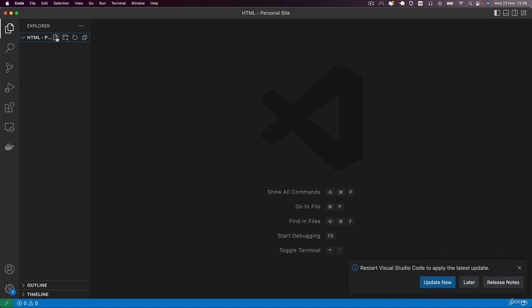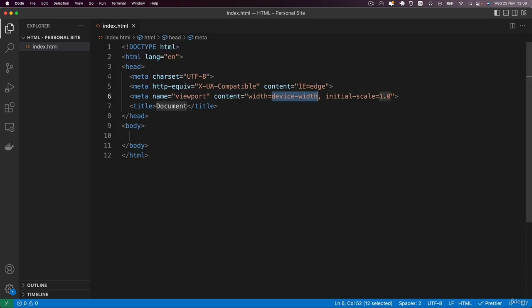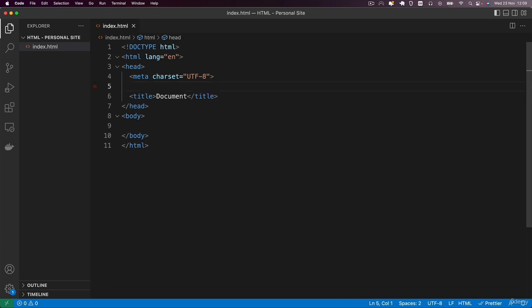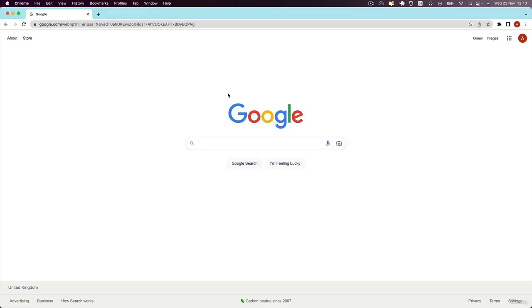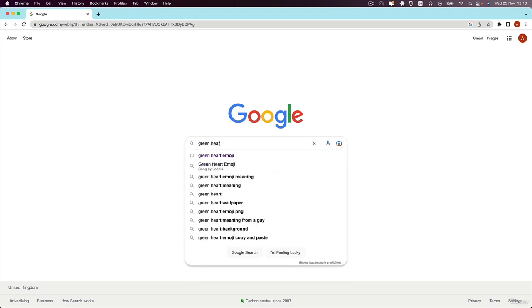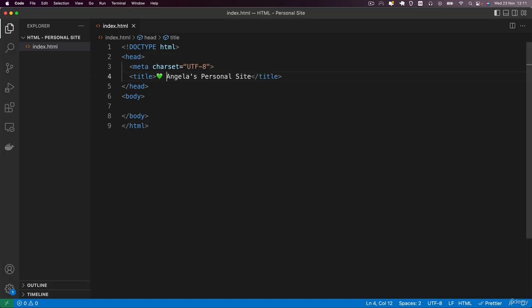Now here, we're going to create our very first file, our index.html file, which is where we're going to write our website. And to begin, we're going to use that shortcut to create our HTML boilerplate. And I'm going to delete pretty much everything in here. And you can go ahead and change this title to anything you want. And you can even add emojis into your title by Googling for it and copying and pasting it in.